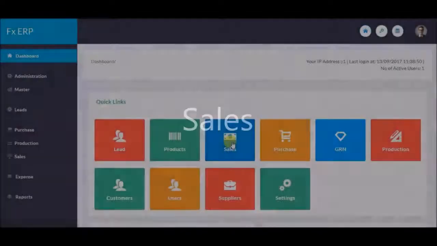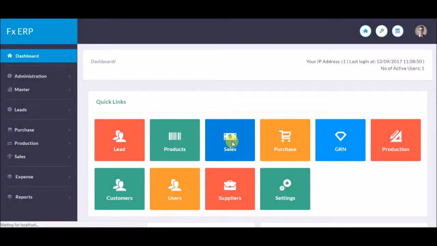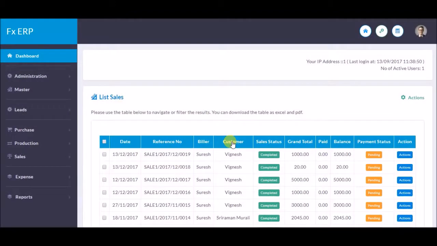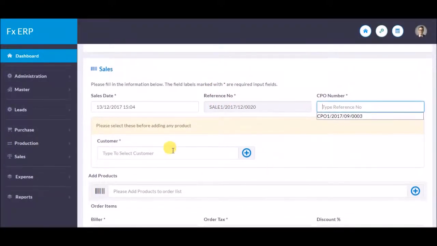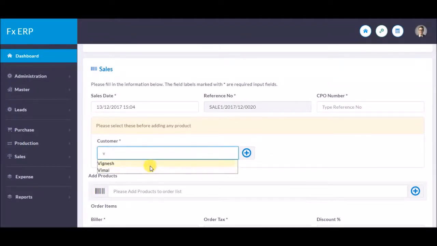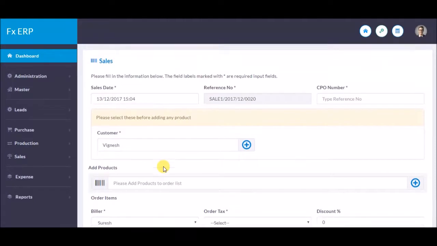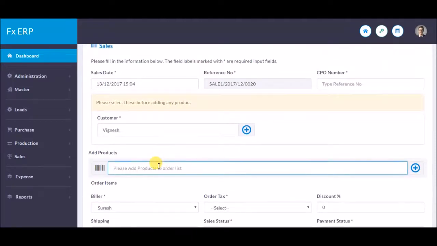Sales. Sales can be performed by specifying the sales order number. Our software automatically loads the items, its availability, and its price. You can also enter item price manually.